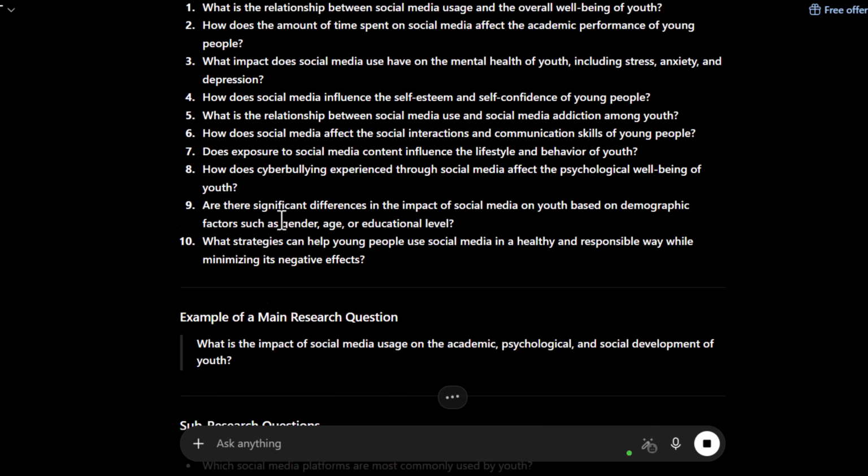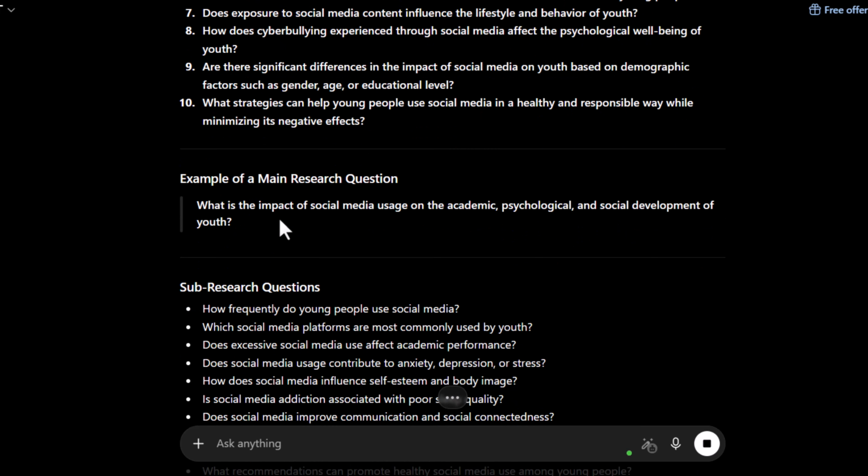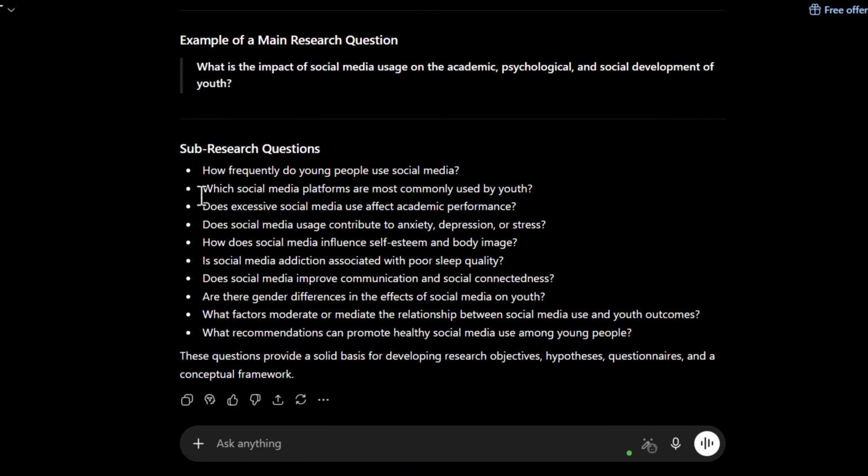Now, explain something very important. A research question is simply the question your research is trying to answer. Think of it as the main problem you want to investigate. For example, if your research question is, does social media affect students' academic performance? Then your entire research will try to answer that one question using real data.